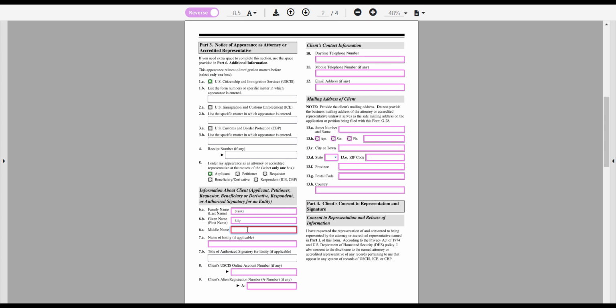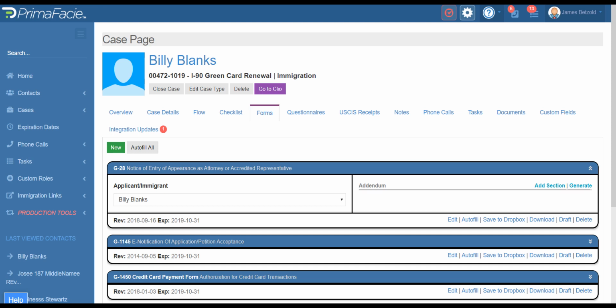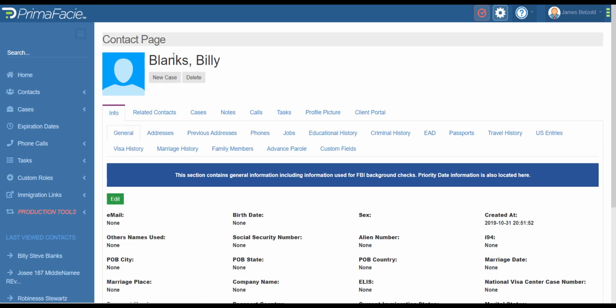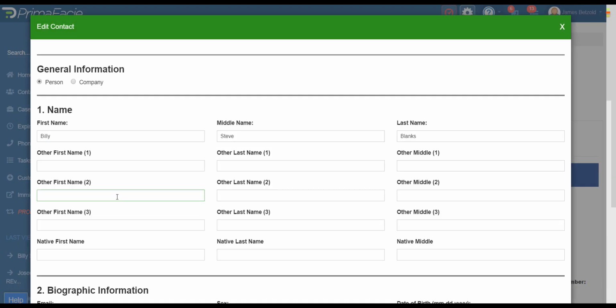So for example, if we add a middle name here, let's add the middle name Steve. And you see it flashed purple. So let's go check that out. Let's go back to the contact profile for Billy Blanks. Let's just do a quick refresh and go to edit the general information, and you'll see Steve shows up here as his middle name. So the reverse autofill worked.